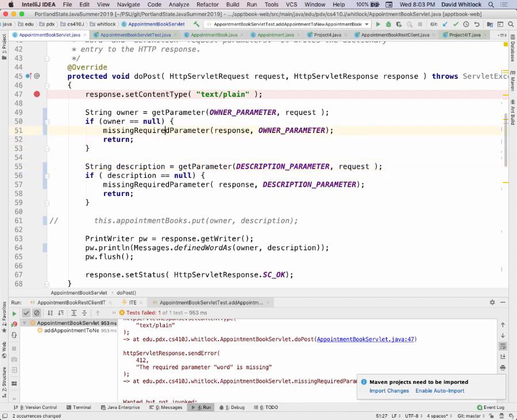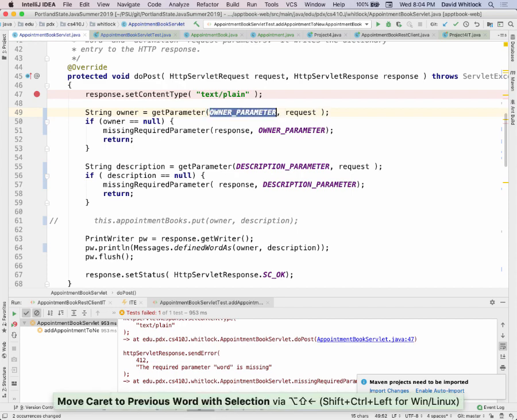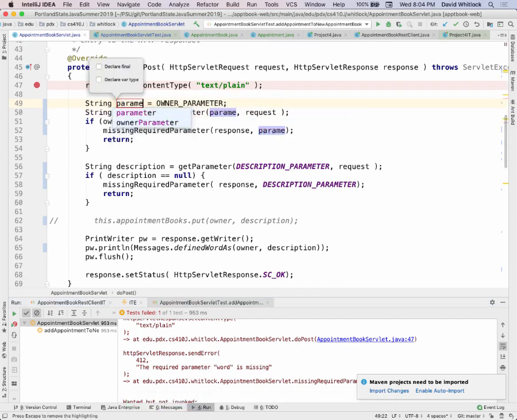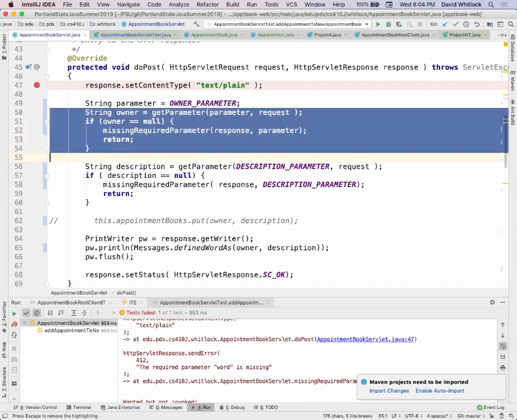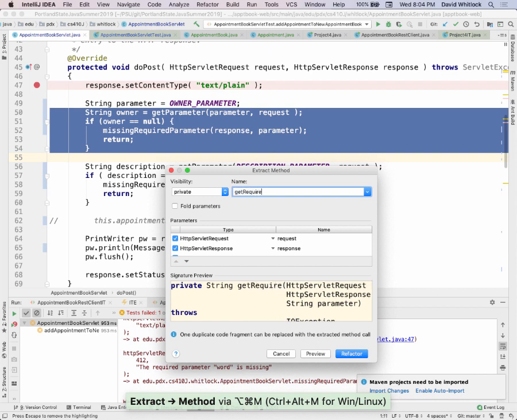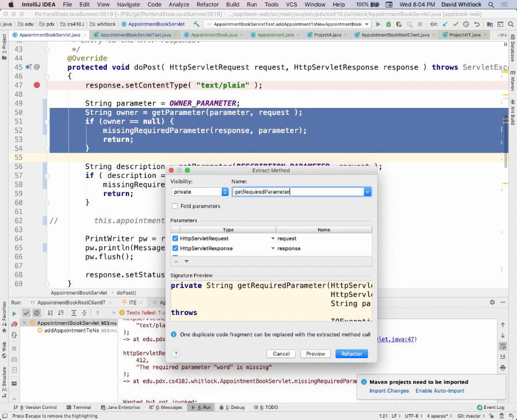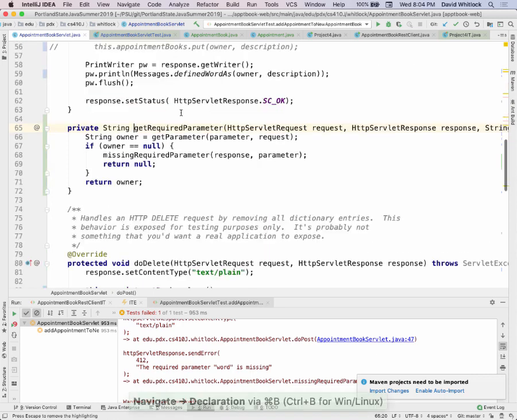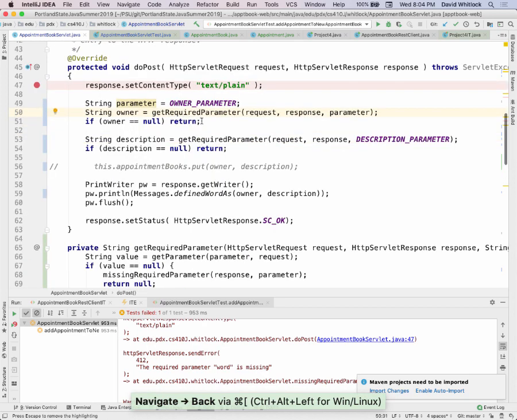I'm going to do some refactoring here because I see some duplicated code and I need to do it for two more. So I'm going to refactor this thing into a variable. I'm going to call it parameter name, and then I'm going to call this a get required parameter. I definitely want to replace that other one. This is not going to be owner. This is going to be value. Okay, well, that helps a little bit, I guess.